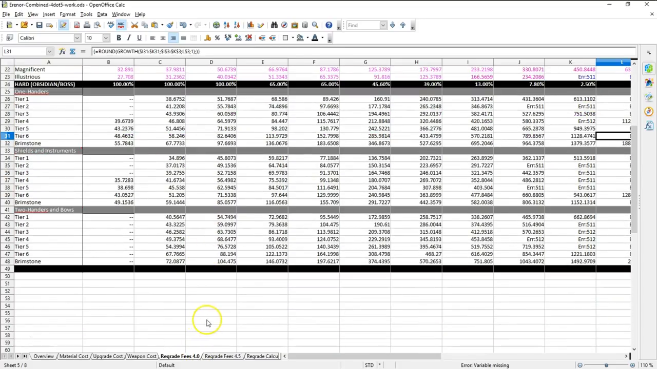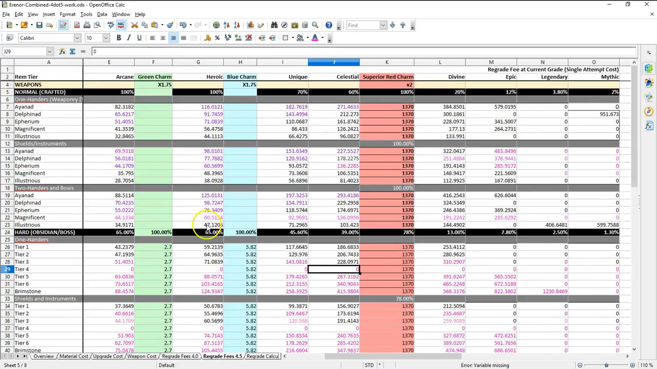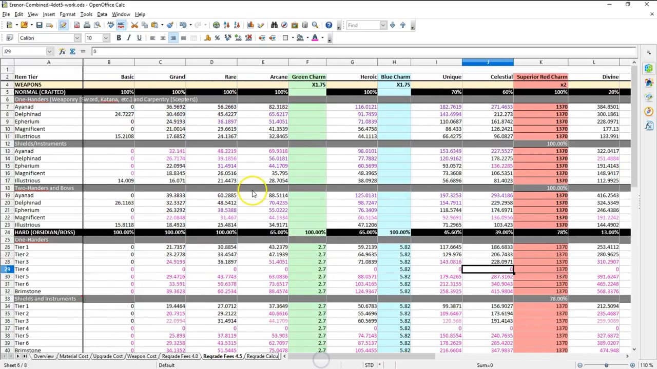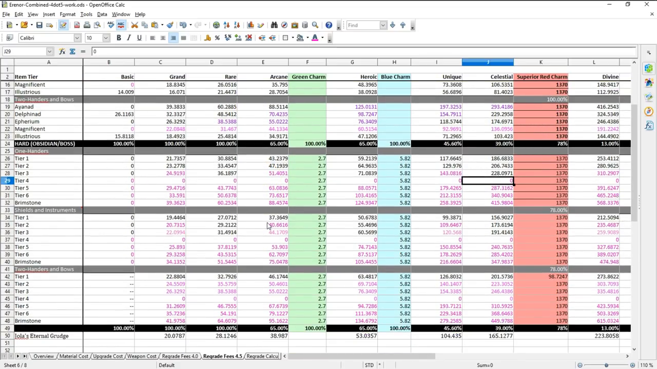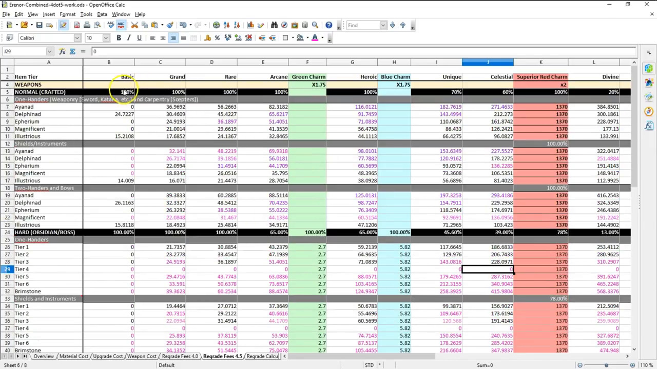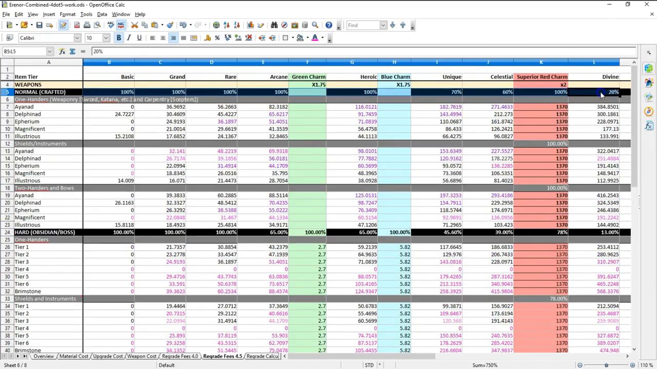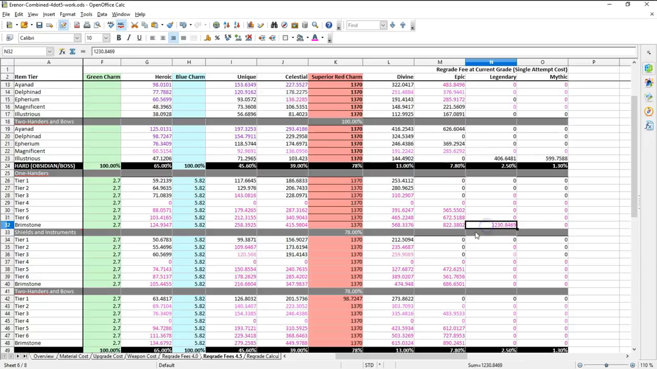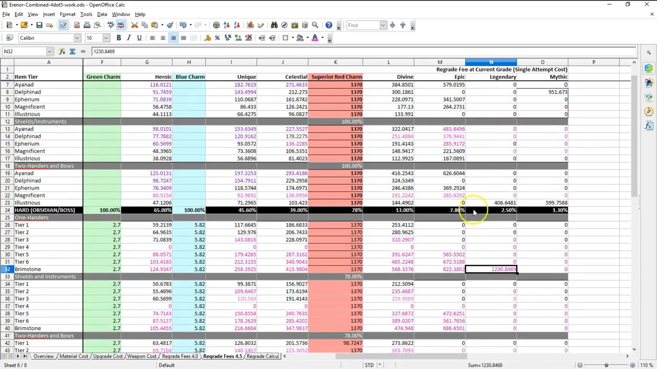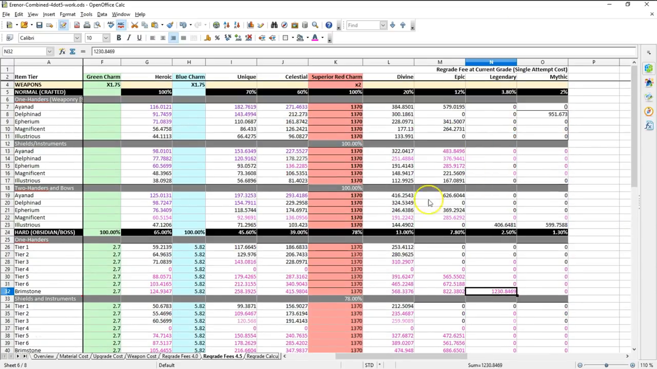It's up to you. So the next tab is the regrade fees in 4.5. And this is the most accurate, up-to-date information for regrade fees. You can use this tab to figure out the chance of success and the cost to upgrade most all items all the way up until the epic grade. After which, I still have some values there, but unfortunately, I do not have the resources to regrade everything up to legendary and mythic, even on the PTS.